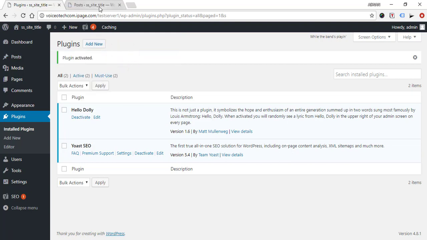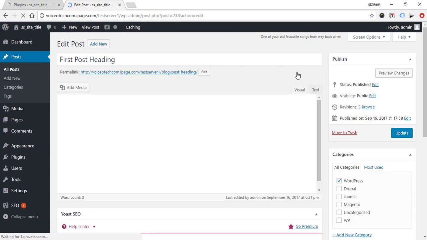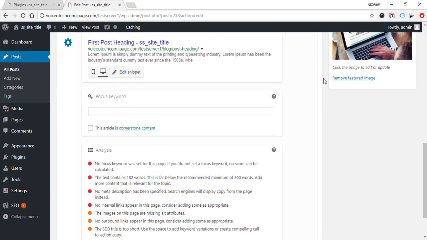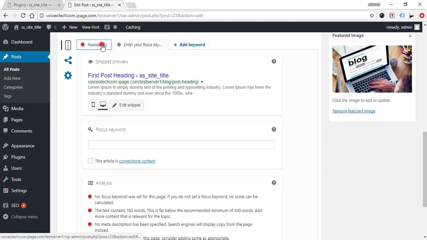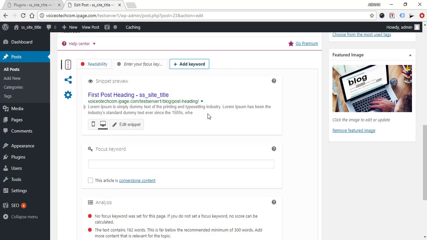Now this plugin has been installed and activated successfully. To see this plugin in action, go to your post and click on edit. Here you can see this plugin is now guiding you to set up the SEO for your blog post. This SEO plugin will help you to improve your website ranking. In a similar way, you can search and install more plugins.